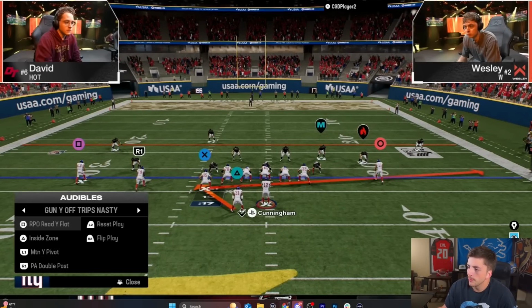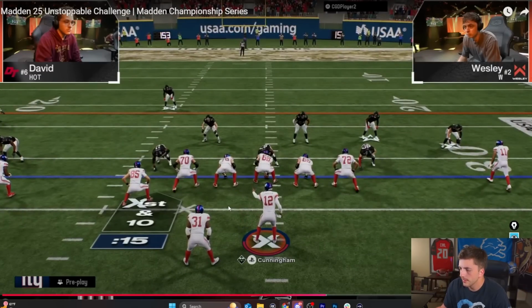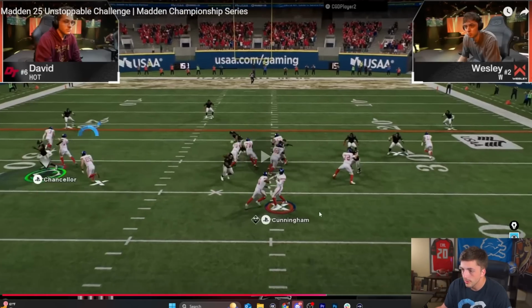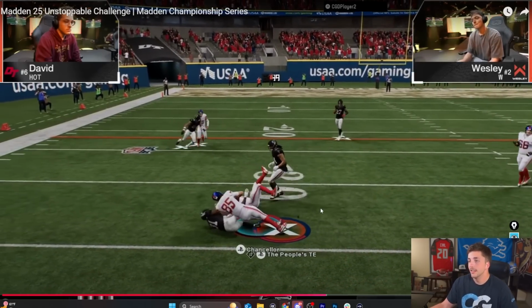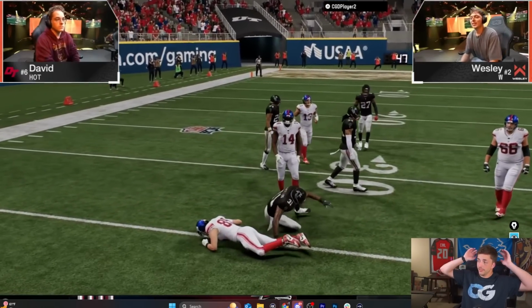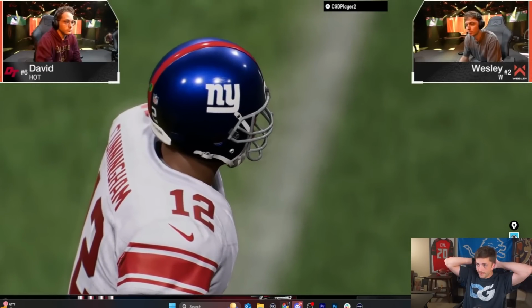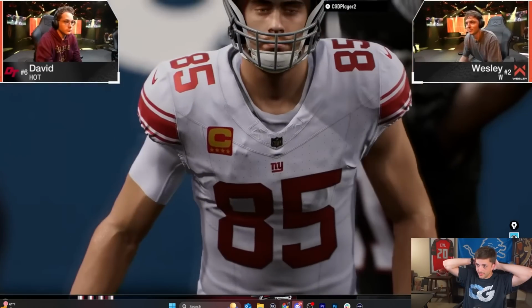And notice he's keeping his trips to the wide side of the field. What is this? He's going to the RPO. Again, RPO read flat. This time, though, he's throwing it. Wesley actually switch sticks onto Cam Chancellor. He might make a play right here. Oh, I'm curious if he does. Shoot. Oh, almost. That's scary. Good play by Wesley right there. Good play. That's tough.